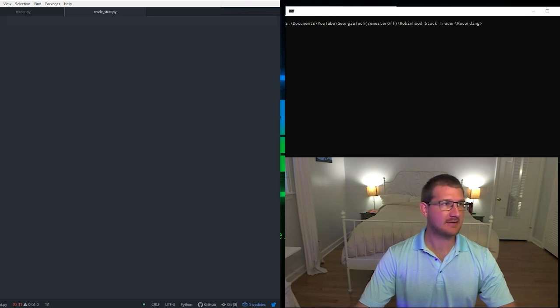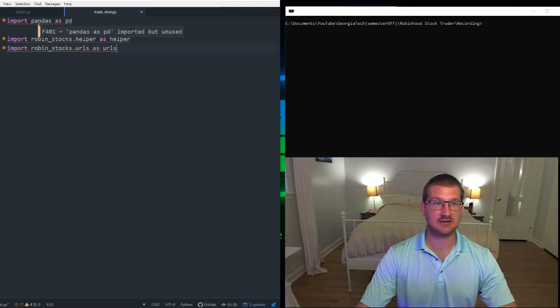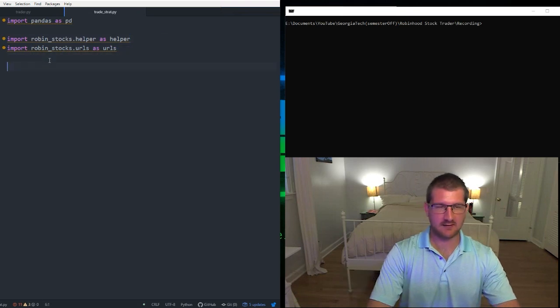The first thing we're going to need to do is get our imports in. So here we're going to be importing pandas as pd. Pandas is a data frame manipulating API. It's super useful, so if you guys have any interest in data science or really any data manipulation, pandas is a good one to know. And then we're going to import robin_stocks.helper as helper and robin_stocks.urls as urls.